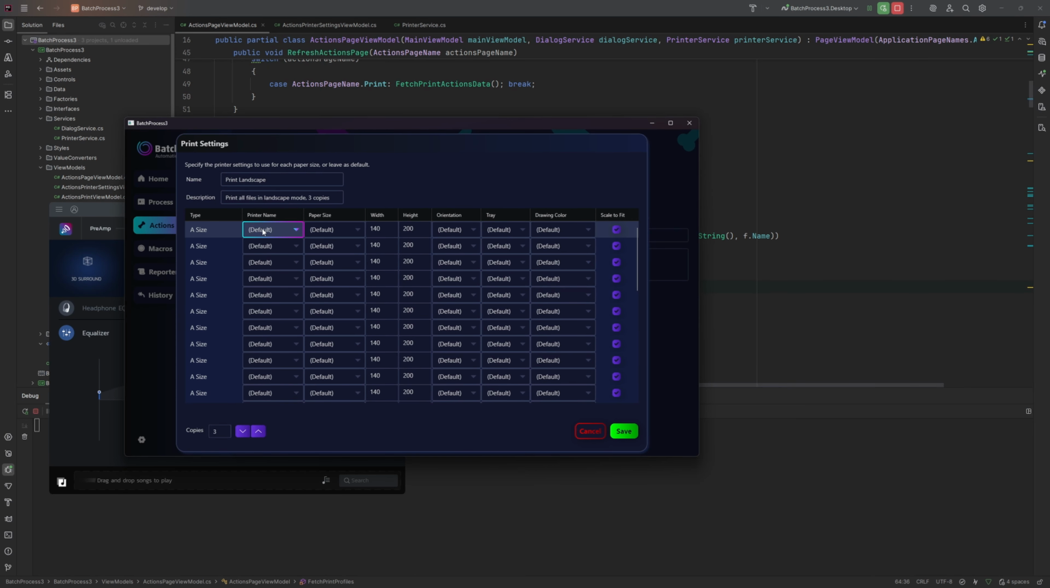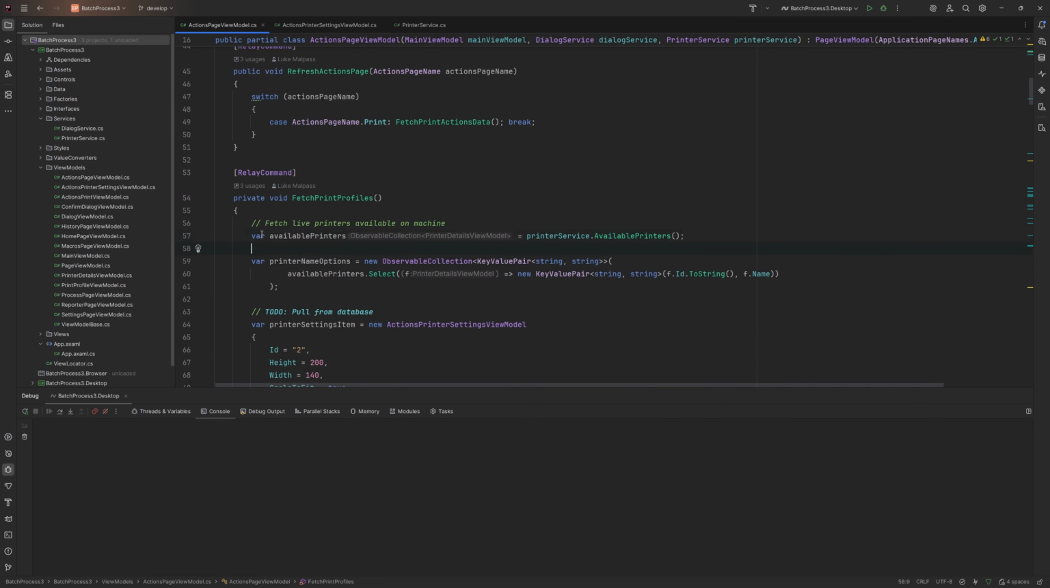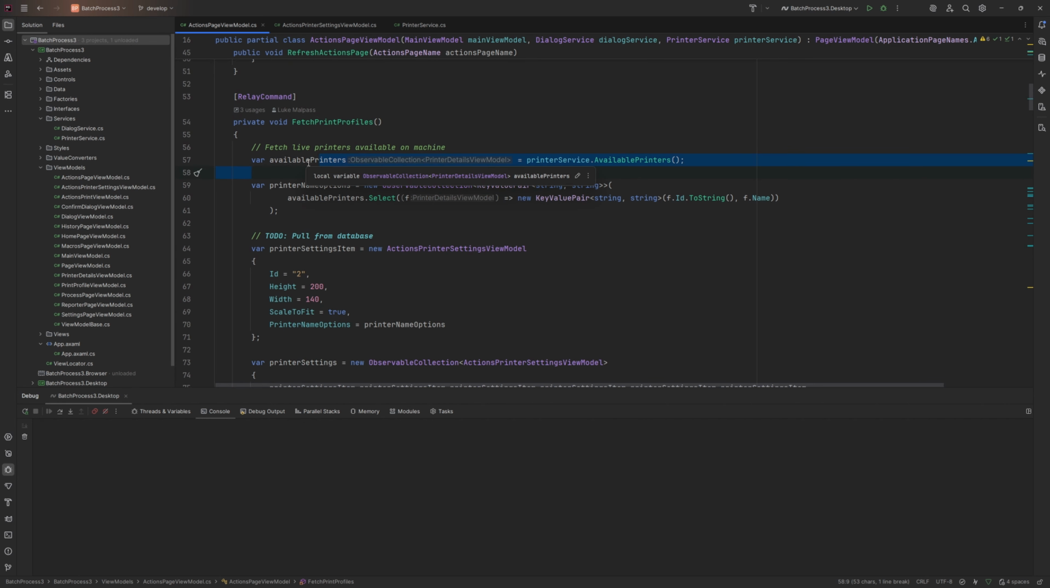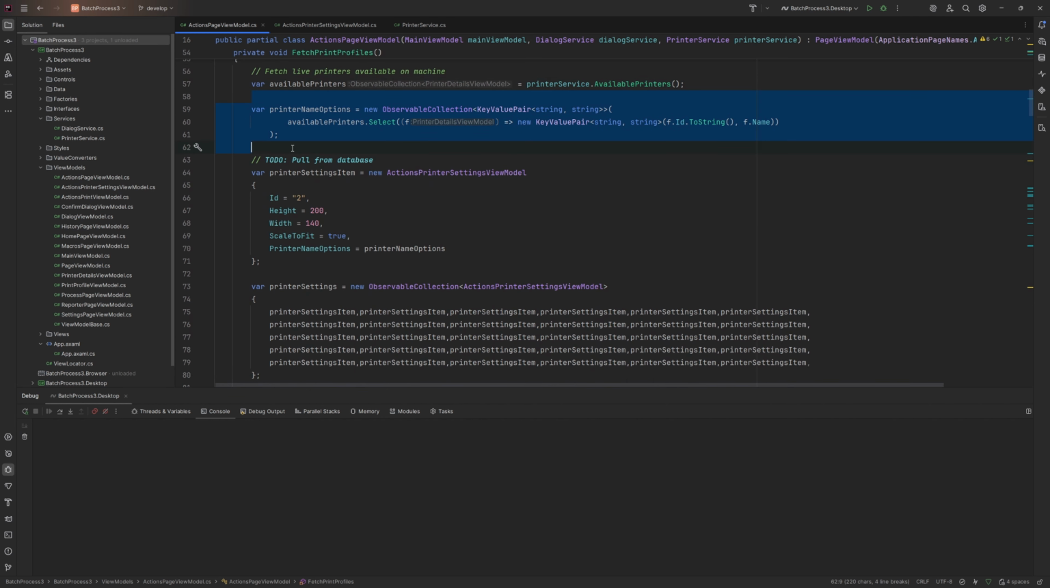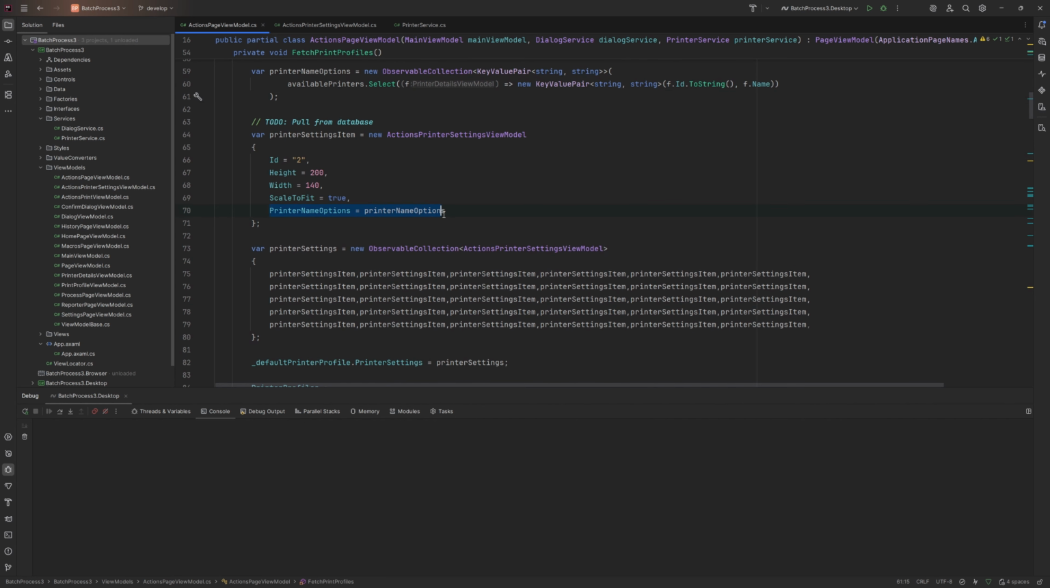The first thing we need to do is every time this changes, we need to pre-fill these in with options. We refresh the available printers on the Fetch Print Profiles, which runs whenever we navigate to the Actions page. And we already pull in a view model that we can populate with all the data. So we should have all the data we need inside of here, or if not, we can fill it with that. We generate the printer name options here in the format we need, which is an observable collection of key value pairs. And then we fill in the printer settings item here.